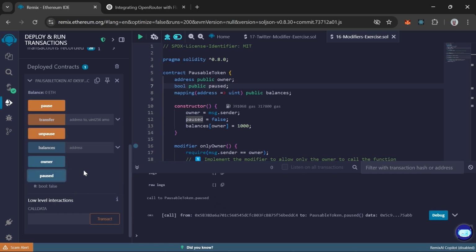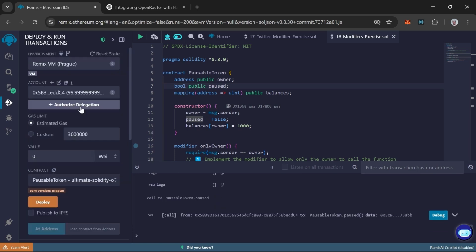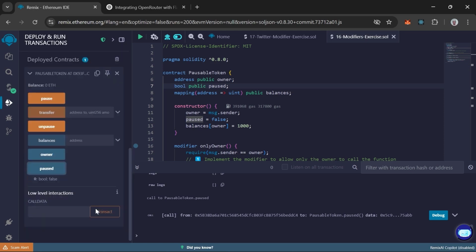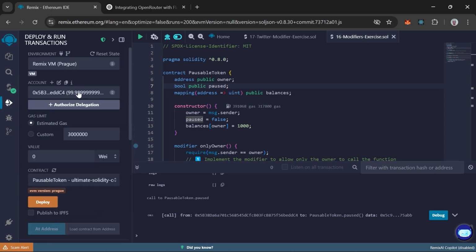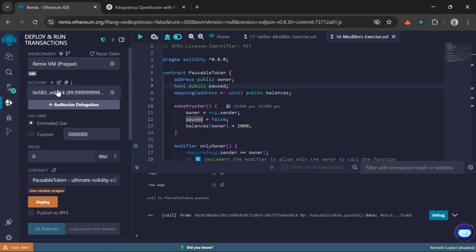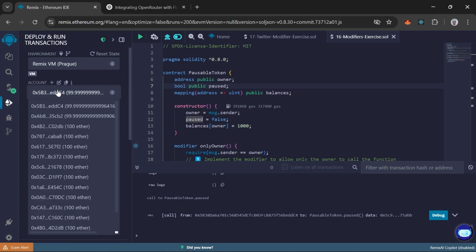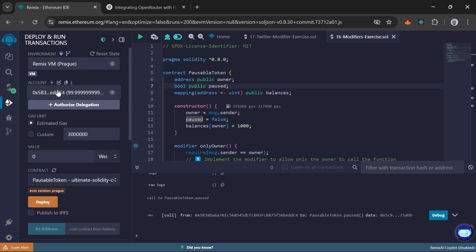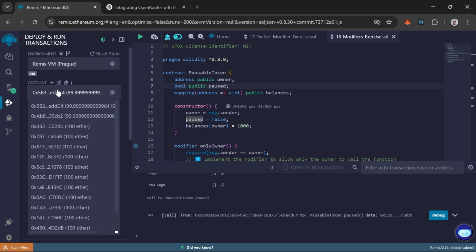Paused is now false. Perfect. Now let's check the account. Let's go to another account. As you can see, this is the account from which I have deployed this contract. Now when I check, that means I've been set as the owner of the contract. This account is the owner of the contract.